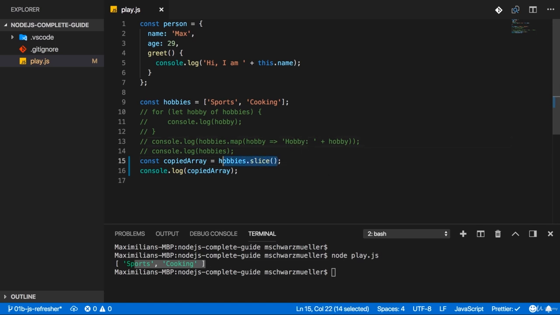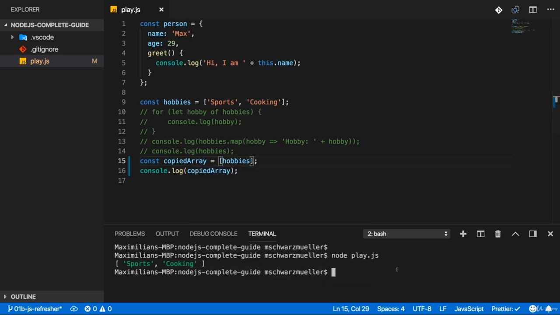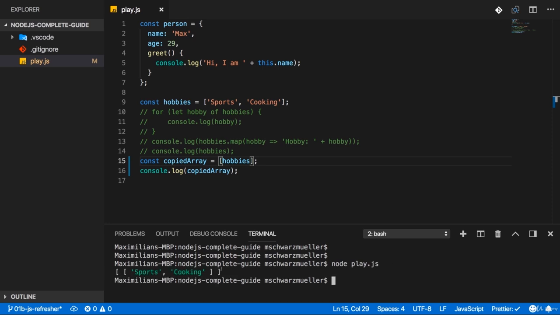Now, instead of slice, there's also a different technique. We can create a new array with square brackets, and we could add hobbies there, right? Now, what happens if we execute this? What will we see in the console? Well, if I hit enter, it looks like a copy at first sight, but actually it's an array with another array in it. So the outer array has only one element, and that's the inner array. So it's not a copy, it's just a new array where the first element is the old array. And with that, I mean the exact same object, not a copy of that. So we just created a nested array here. And that, of course, was not what we wanted to do here.